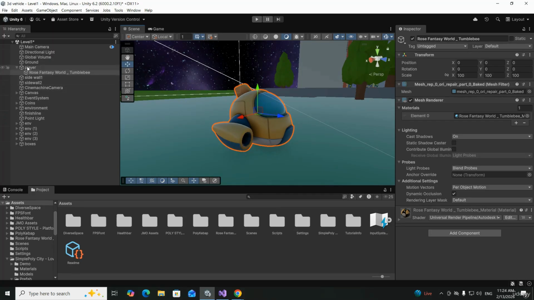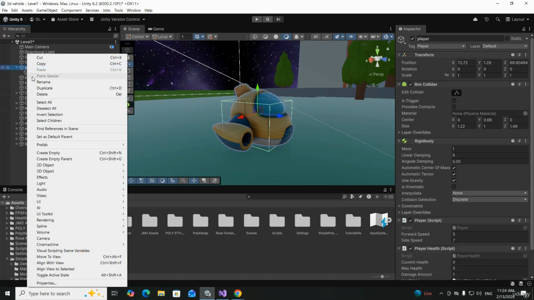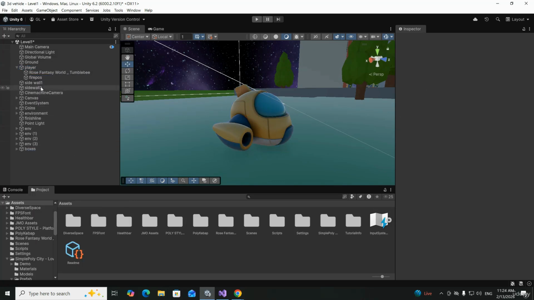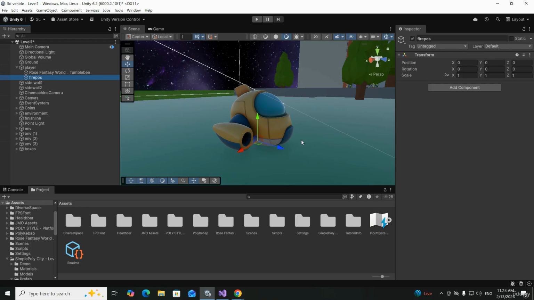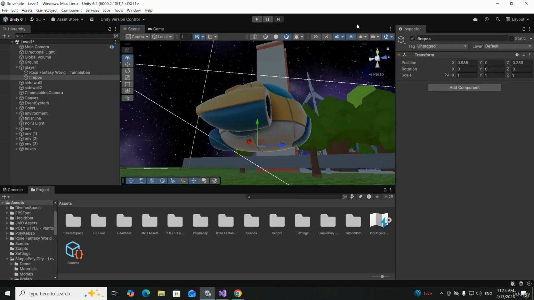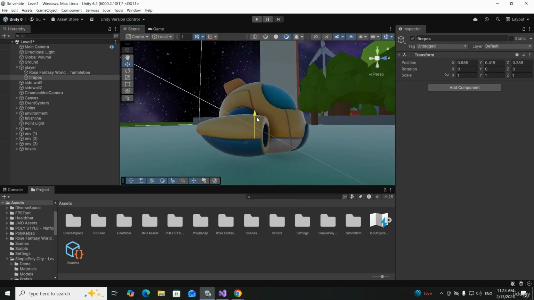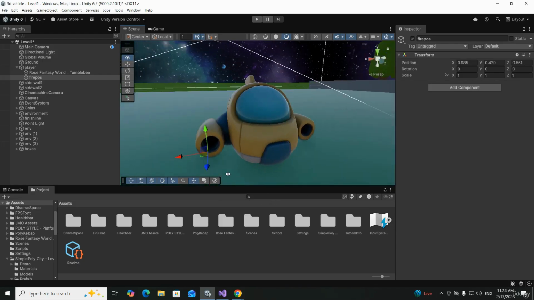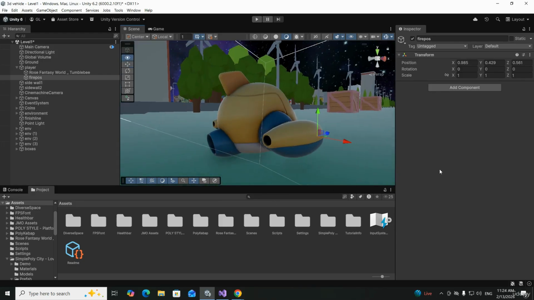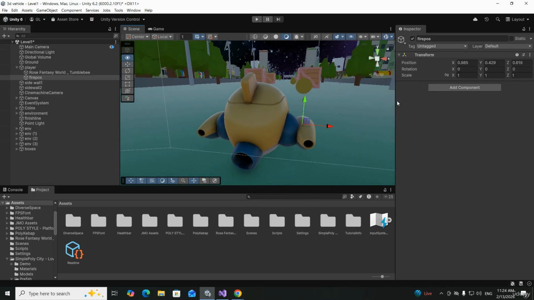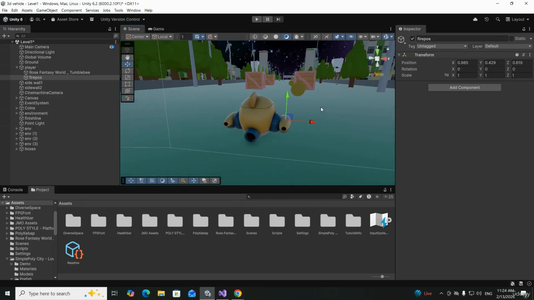So on the player, let's right click, create empty, and let's call this one fire position. We need to position our fire point in the correct spot, and it's not easy, so just check from all of the angles. Somewhere here, okay, in front of our wing, we will create our bullet. All right, now what else do we need?